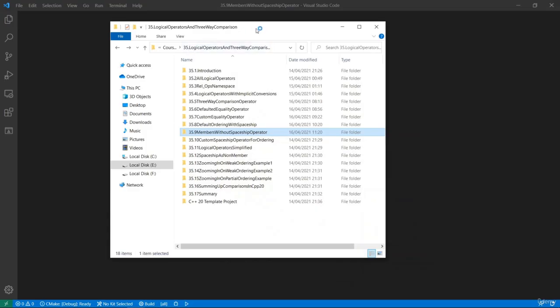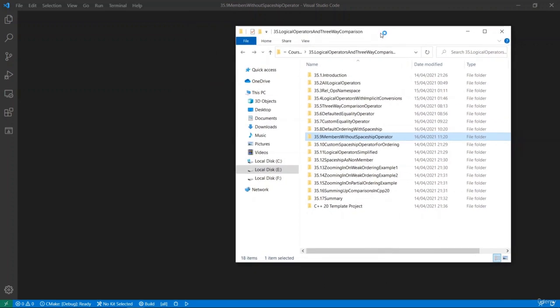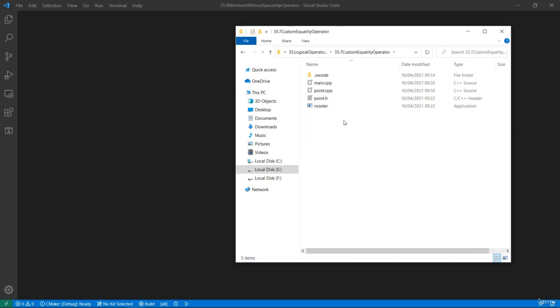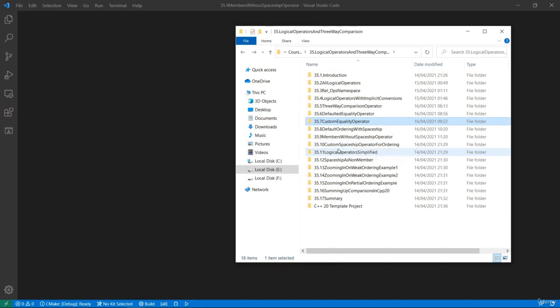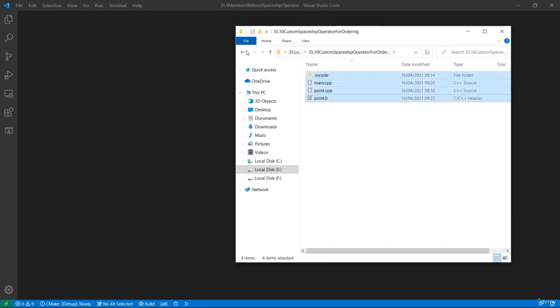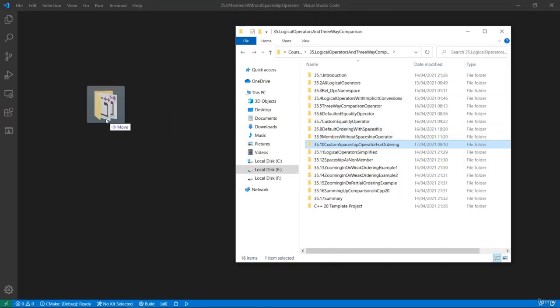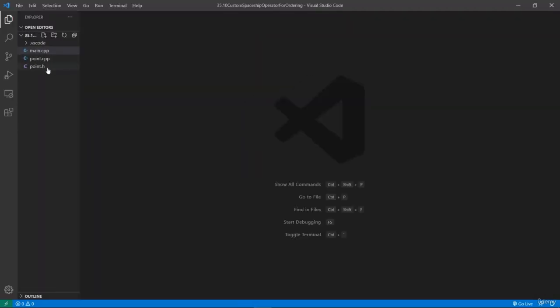Okay, so here we are in our working folder. The current project is custom spaceship operator for ordering. We are going to reuse the code for the custom equality operator we did because in there we have a point class that we can reuse. So we're going to grab the entire thing. We're going to copy the code and put that in our current project, and we're going to drag and drop this to open this up in Visual Studio Code. This is going to give us our project here.